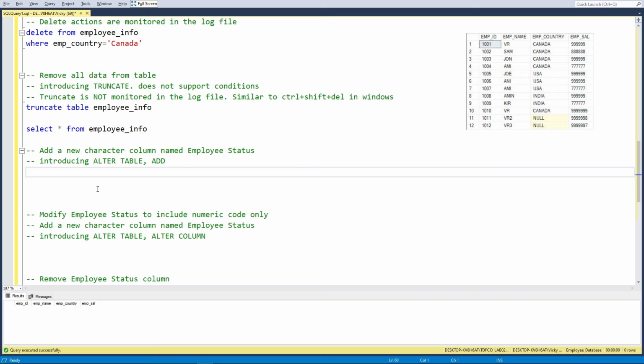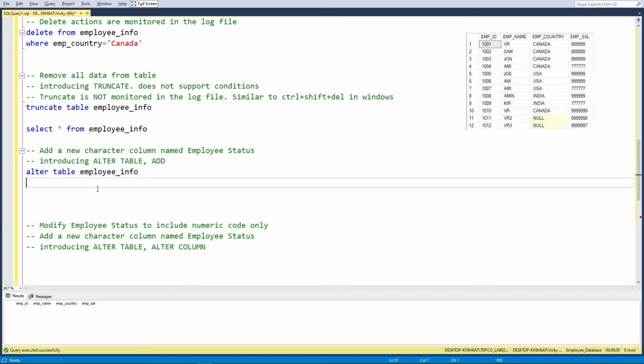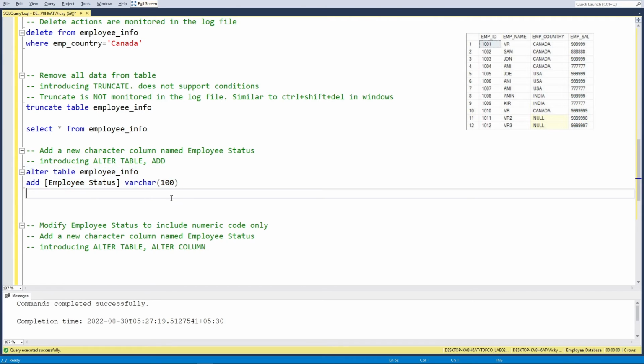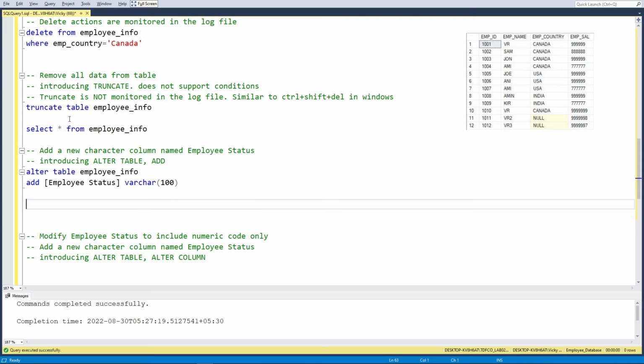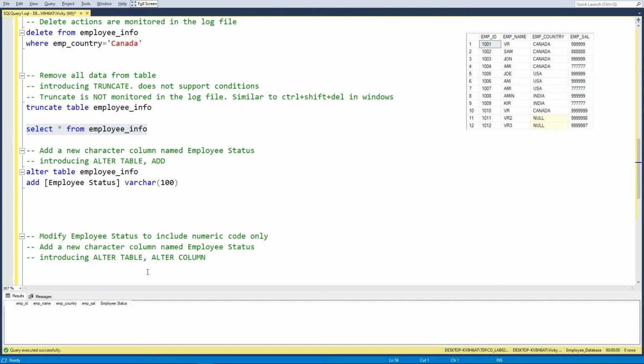Let's add a new character column named employee status. Herein we will introduce you to alter table, employee info, and add employee status varchar 100. They should do the job, right? It's done. Let's select and verify we have the employee status.